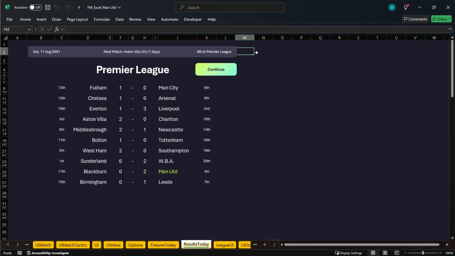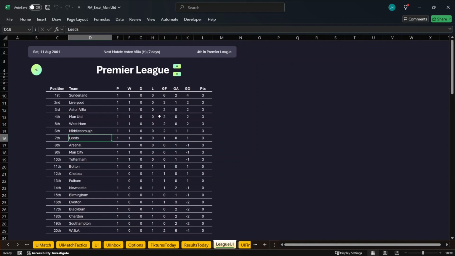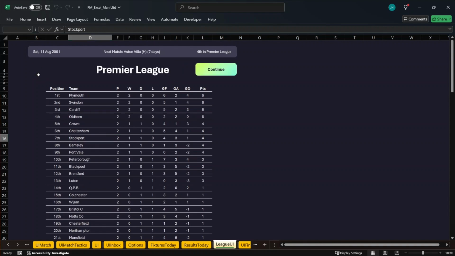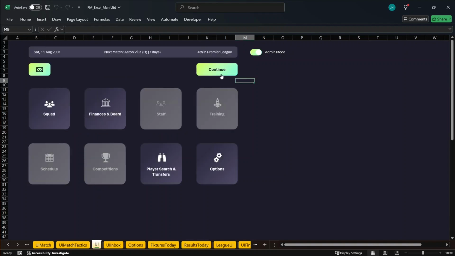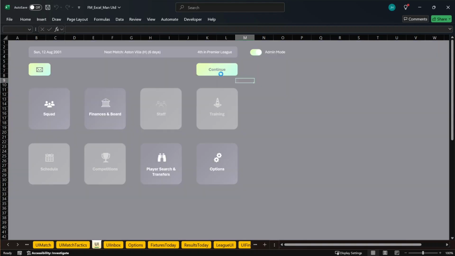So now we have a full set of results, and we can see if we click on the Premier League, we can see how that all stacks up. The other leagues I think will have played 2 games by now yet, and we can look through all those standings. So as we hit continue, this will now take us back to our home screen, and the game will now progress on as normal. Now let's play through one more week just so I can show you the instant result.